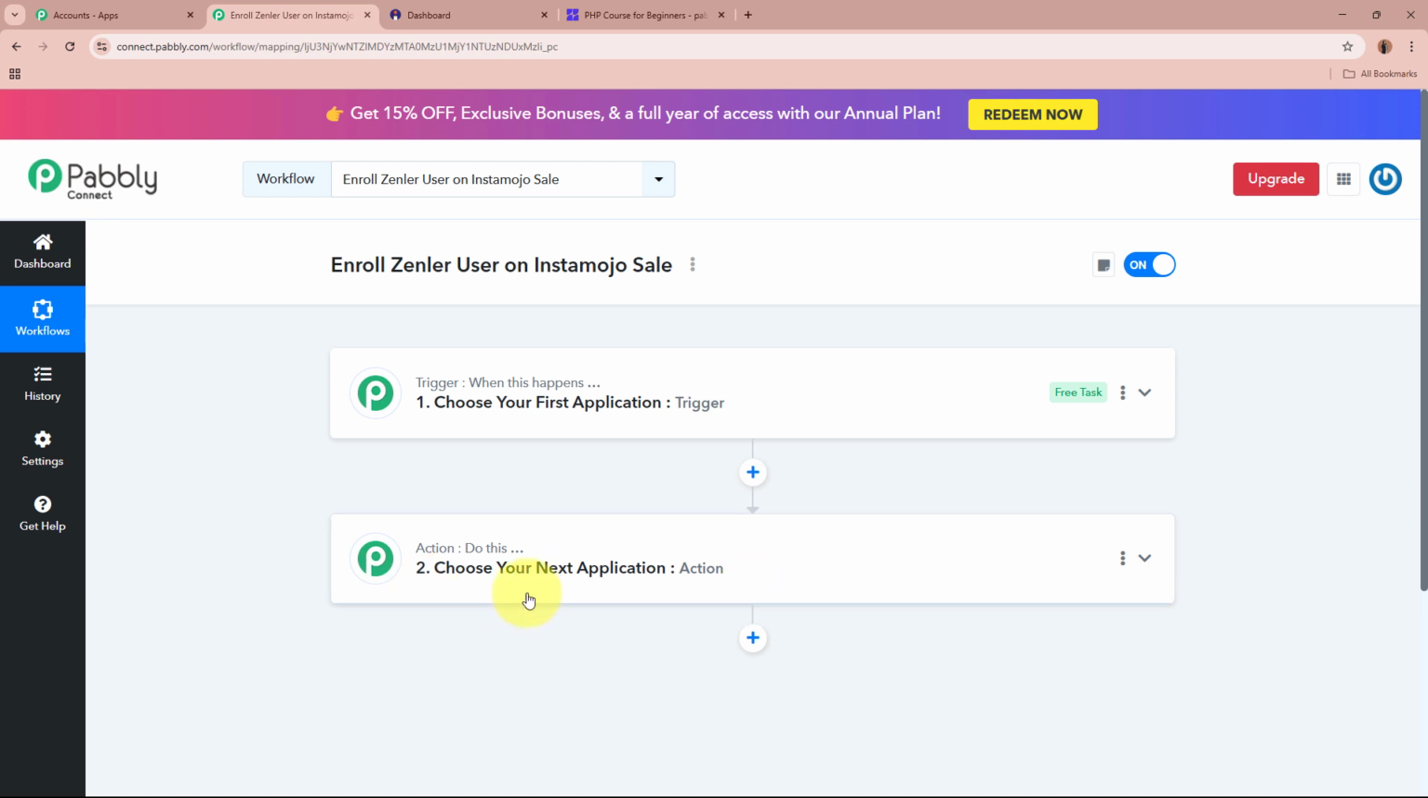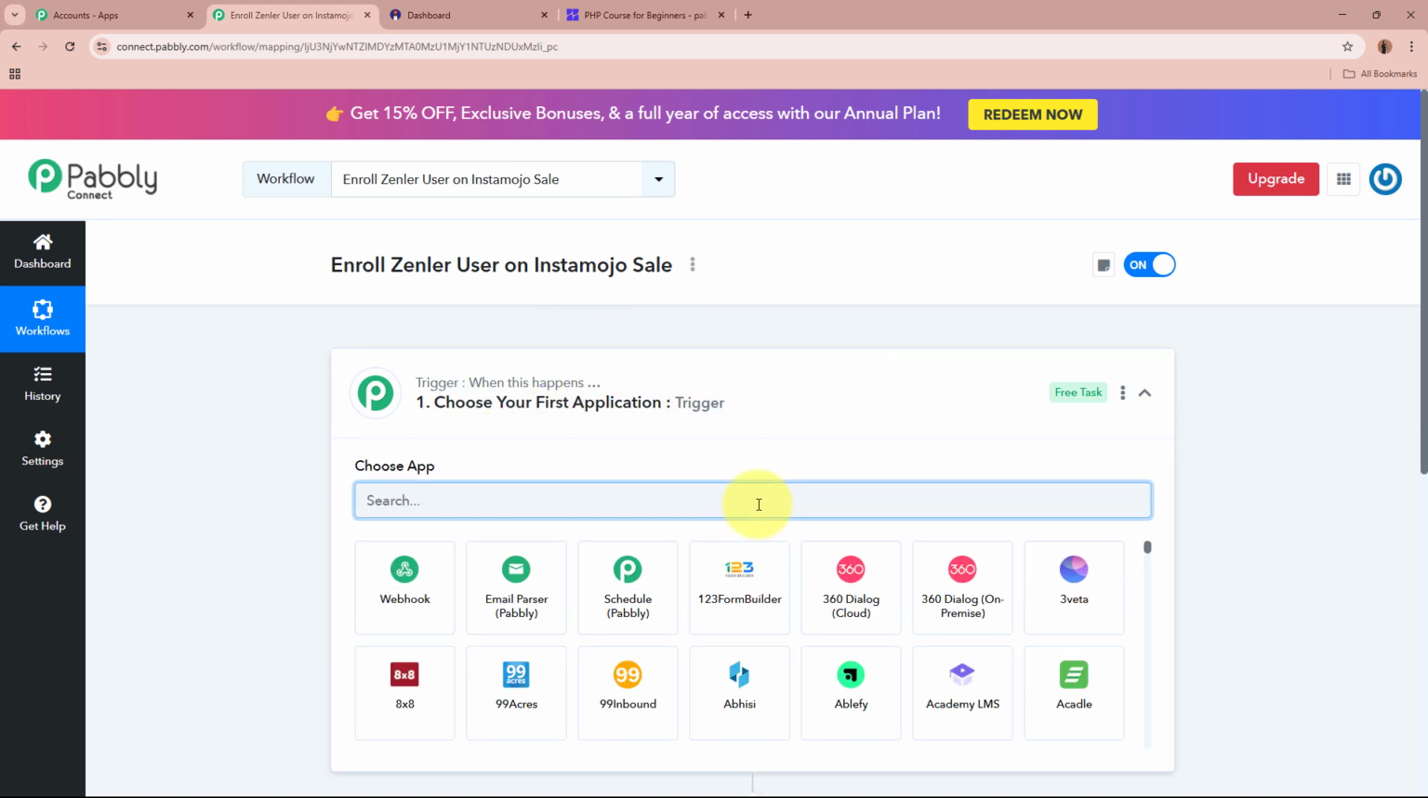That means what is Action? Action is a response to our trigger. In an automation process, there can be only one trigger step but multiple action steps. We are going to set up our trigger step first.